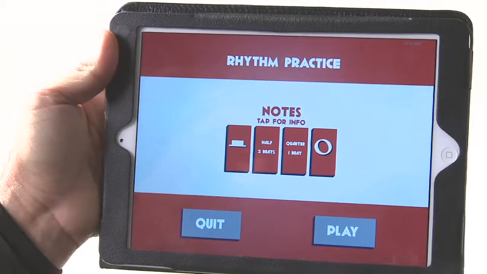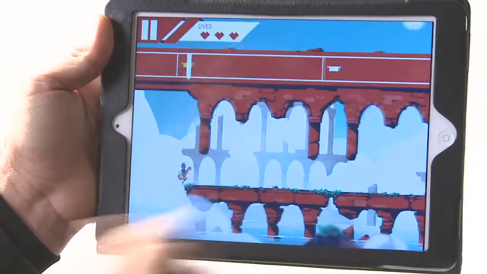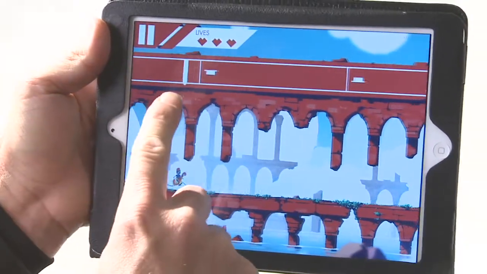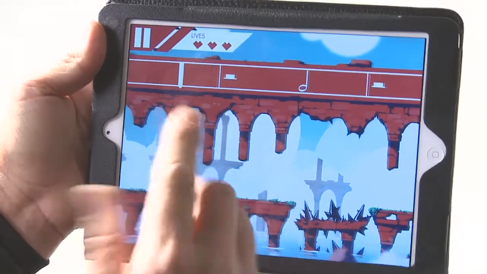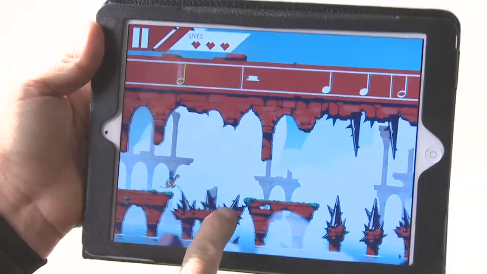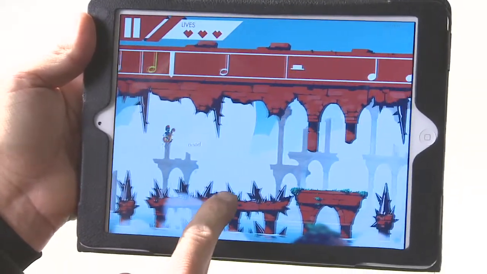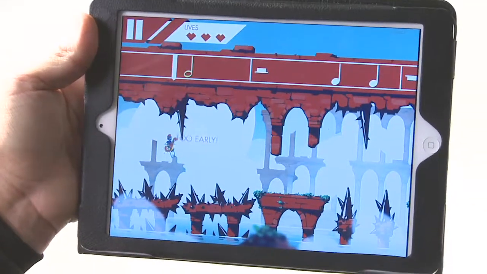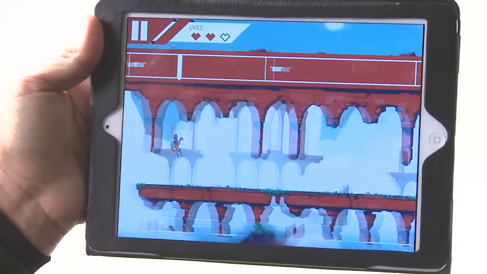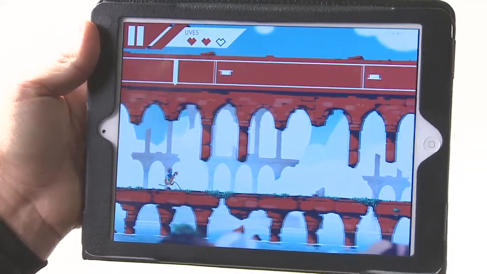That's a quarter note, it gets one beat. All right, so let's go ahead and play. So what you want to do is follow the rhythms above and listen to the music. When you come up with the rhythm, you want to jump and then hold up. So now I'm going to go back and it's going to let me try again.